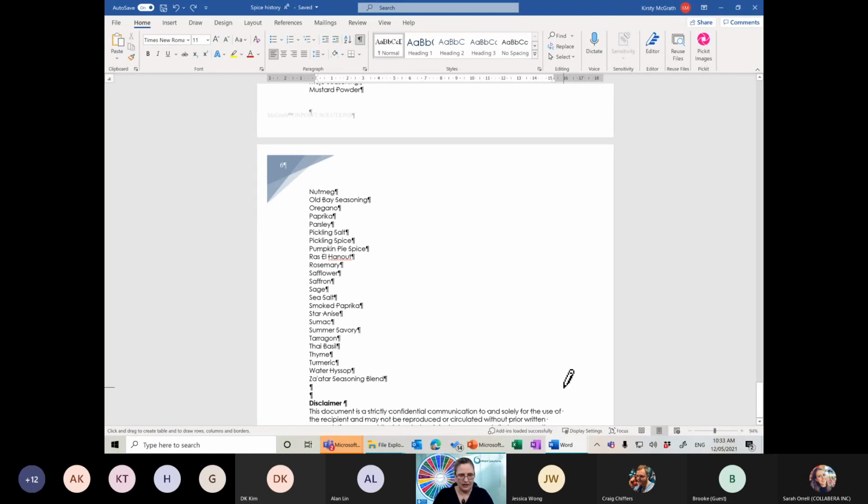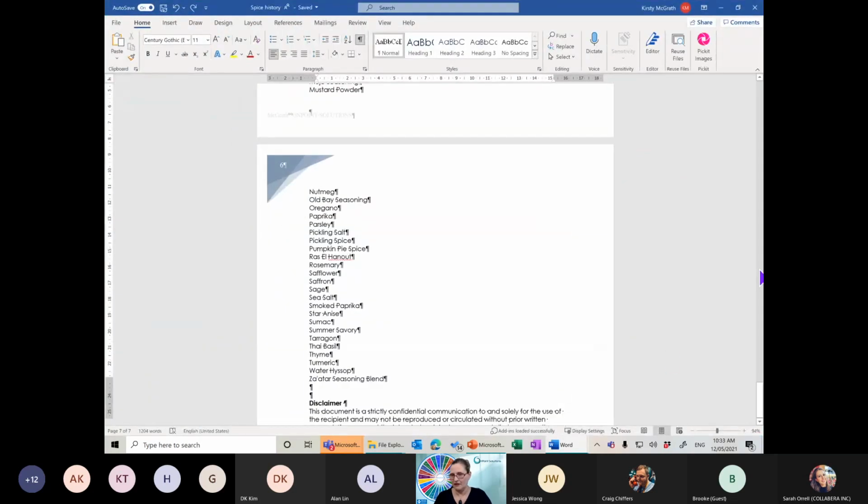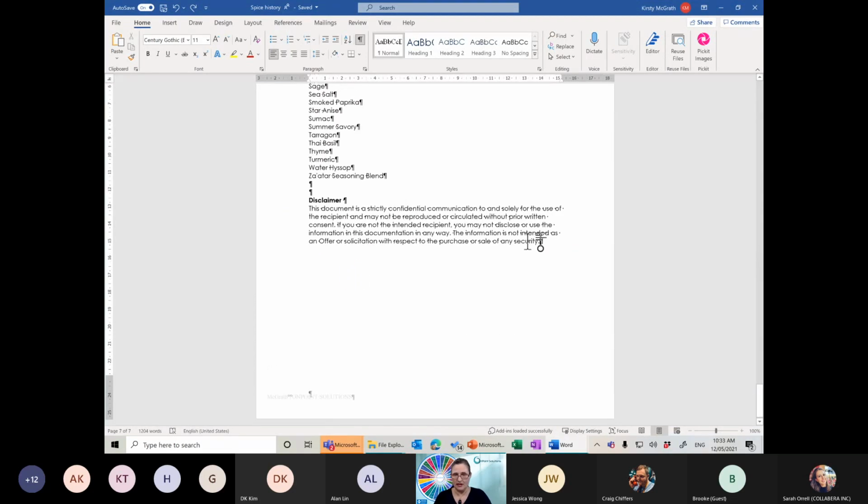Control End. I'm just going to go down to the end of the document. Control End. Down to the end. Are we there yet? The mouse is just playing up a little on me in terms of recognizing where I am on the page. Here we go.